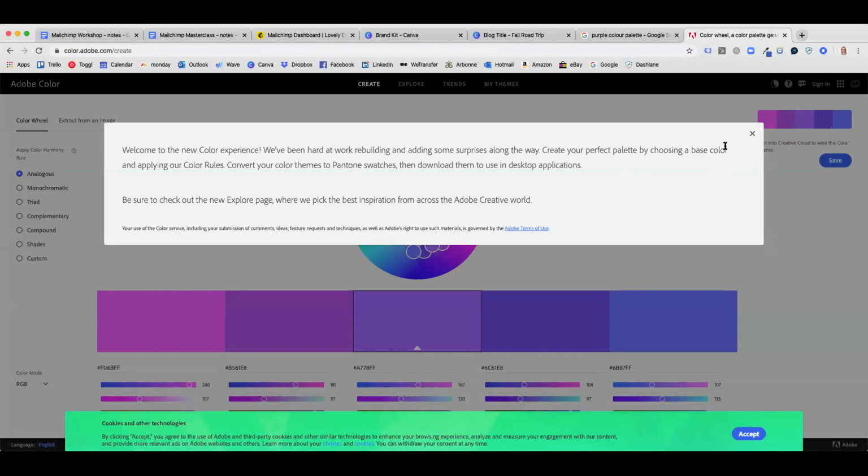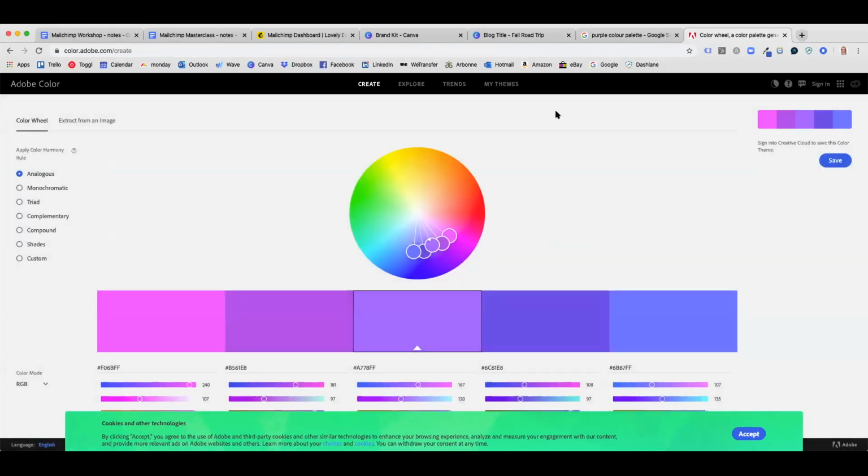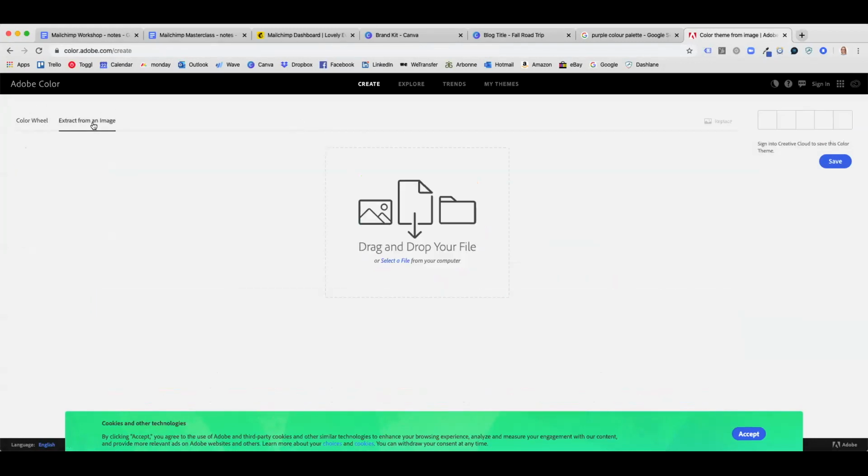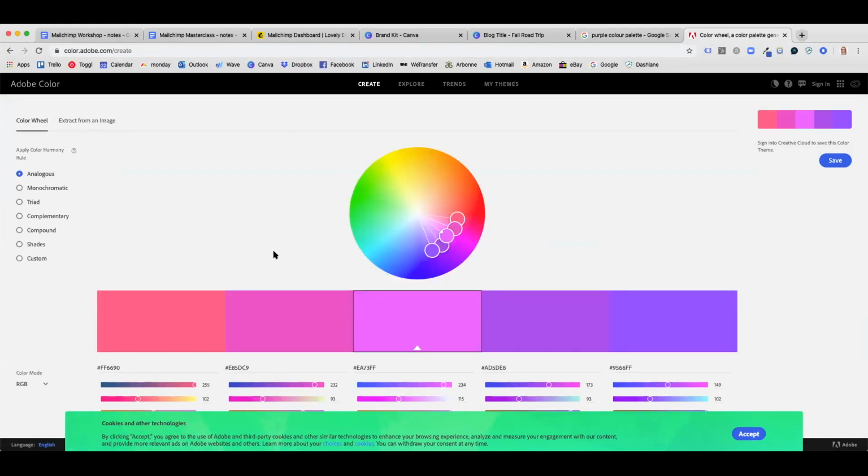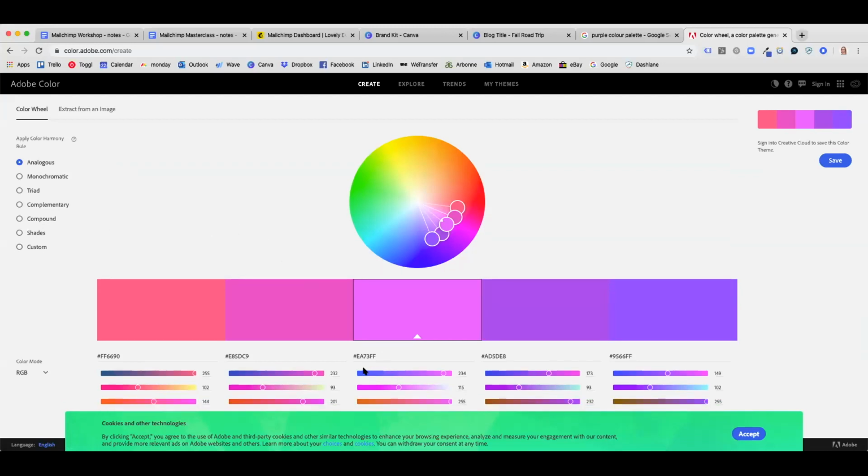So there's another site which is linked to Adobe, which is called Color, spelled the American way, adobe.com/create. And you can do the same thing where you extract from an image, so you would just drag and drop. Or if you've got a specific color, you can put yours in there and you can specify how it would look to create some colors that would work with it.